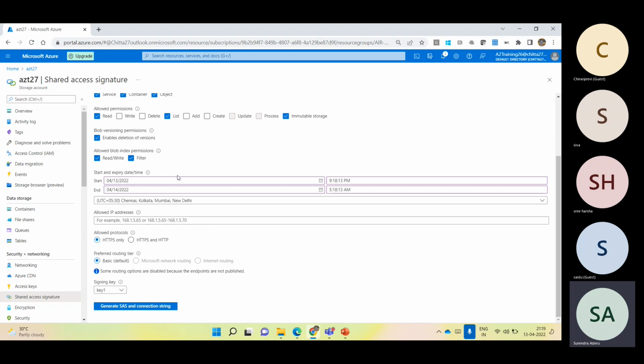Here I can define the start date and end date. Let's say the start date is today, from now, and for the end date, whatever key I'm going to generate, I can define the start and end date, the expiry date as well. Let's say I select 15th of March, 5:18 a.m. From today onwards till 15th of March, this key will be valid, after which the key will automatically expire. Clear, guys?